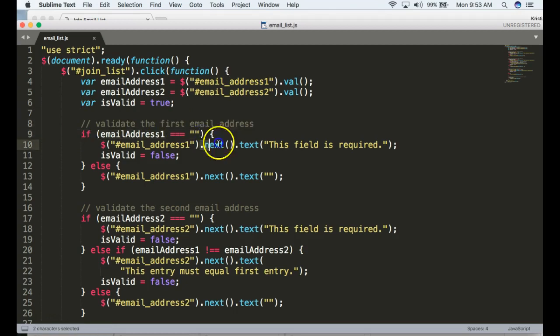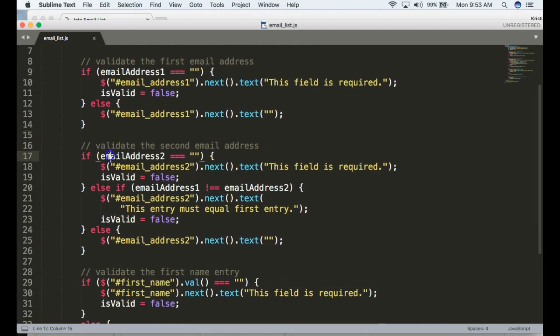And here we see object chaining. We're saying email address 1, the next element, next sibling, and the text value be equal to this field is required. That's if email address is equal to empty. Now the triple equals will test not only equality but type, and we use that to test whether something has a value or not. In the second section, it's very similar.